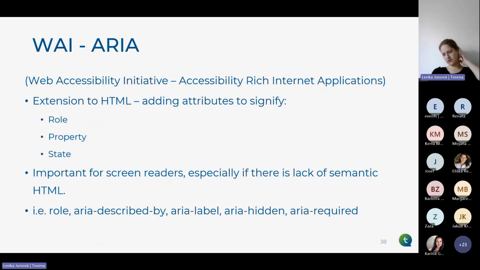It's important for screen readers, especially if there is a lack of semantic HTML. I'm sure you already used or saw attributes like role, aria-describedby, aria-label, aria-hidden, aria-required somewhere in the code. So it comes from the days when HTML did not have sufficient semantics and functionality, or did not have some way to purposefully describe what needs to be pointed out on the web page for people who don't see. So it's still used. It's used along HTML5. It's also used because it helps with backwards compatibility for all the technologies and software. So please use it.